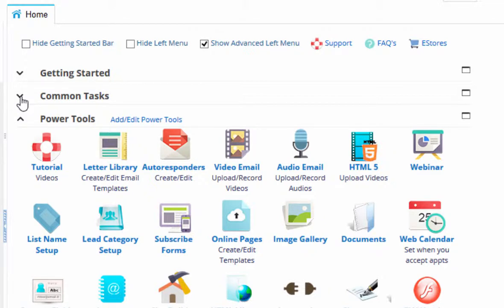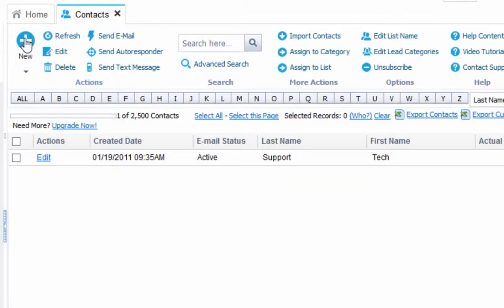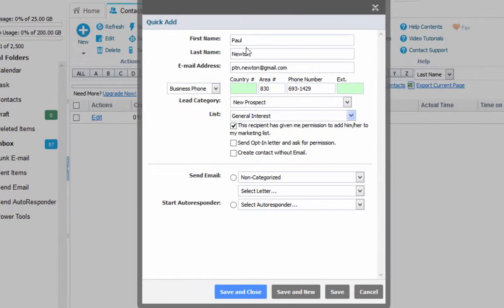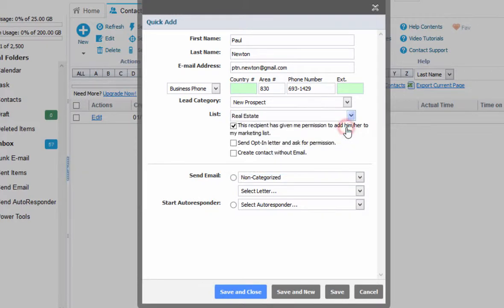And I'll show you. We'll go to the contacts. We'll click contacts. Okay, let's add a new contact. Okay, so I have the contact information. Let's select a list name. We'll put Paul in our real estate list. We'll click Apply. And now we can automatically send this email to Paul.